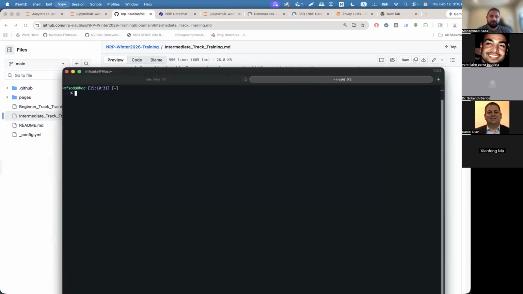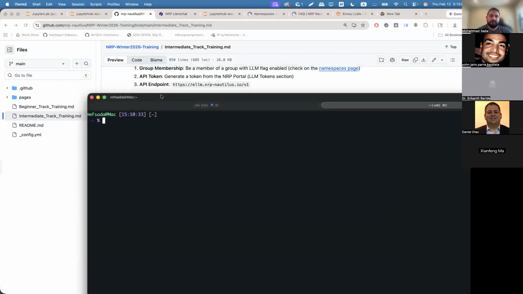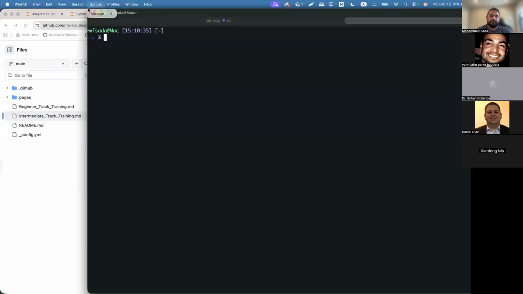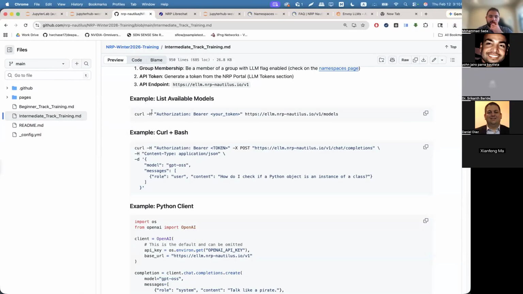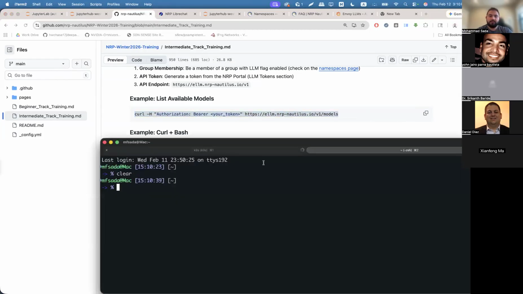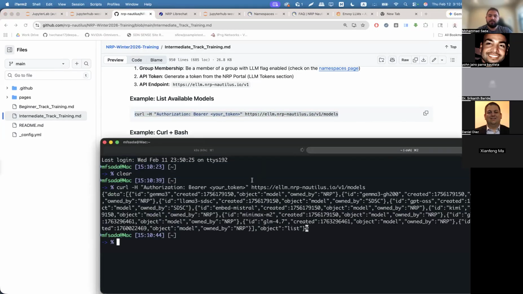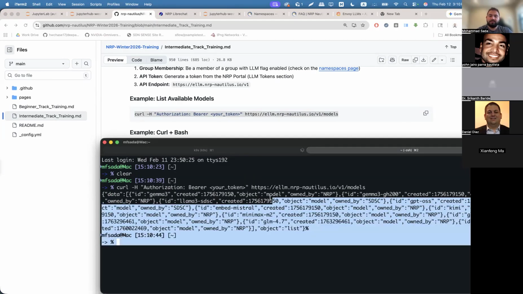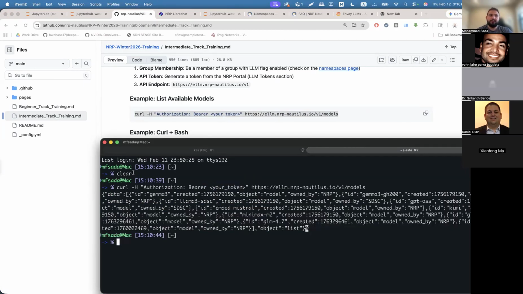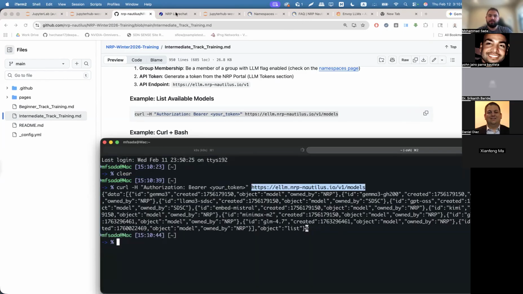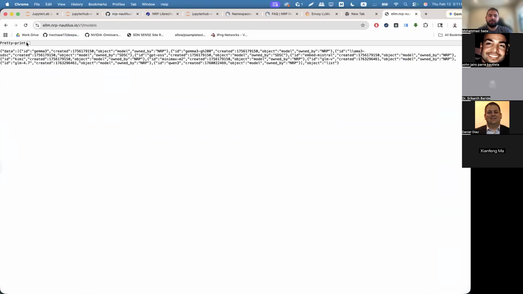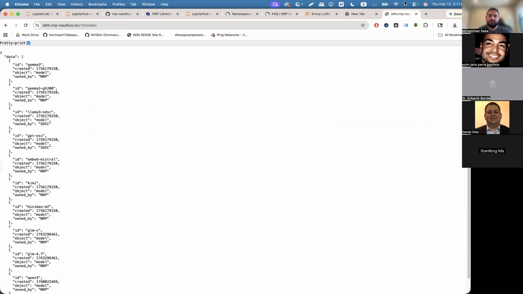So this is my terminal. I'm just going to increase the font so you can see it. This is the command. So curl, if you have curl installed locally, you can run this here. You can see here it listed all the models, even though I didn't replace your token with my token, just because listing the models is not something that needs to be secured. Anybody can list the models. In fact, the link here, you can visit it in a browser and it will list the models. So here are the models that we host.